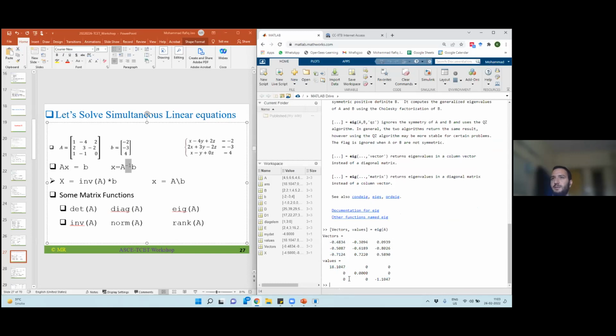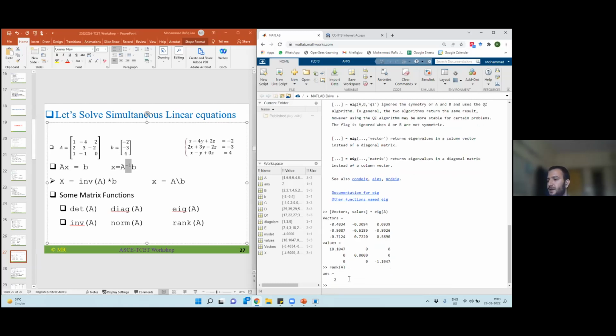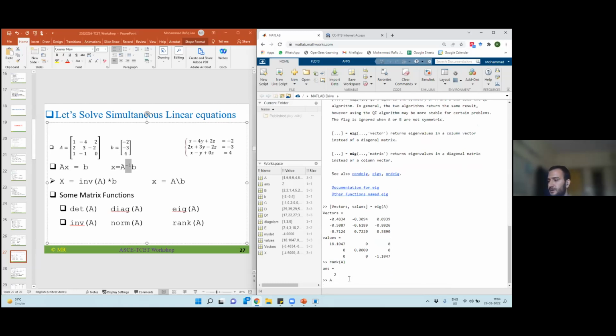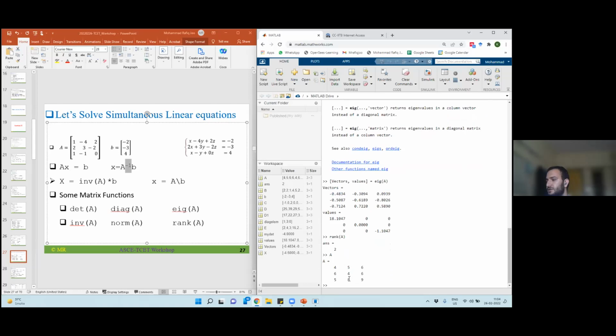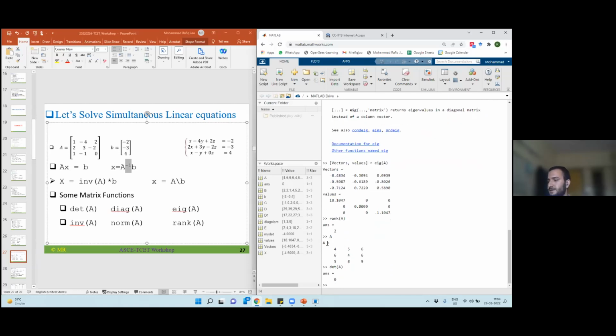You might know the rank of a matrix from your 11th and 12th, or you would have solved these in engineering mathematics part 1 or part 2. So I want to calculate the rank of matrix A. It shows me that the rank of matrix A is 2. That means the determinant of A should be 0. Is it so? What's the determinant of A? Yes.